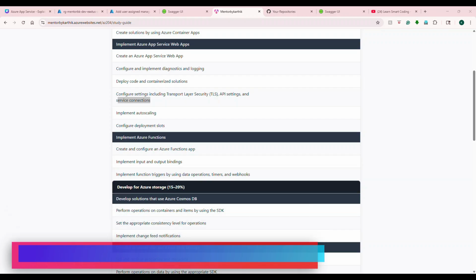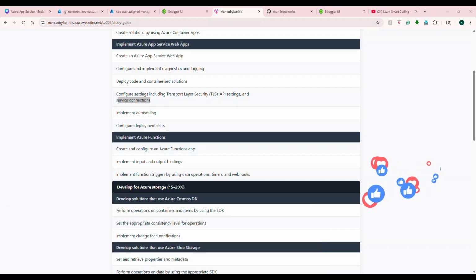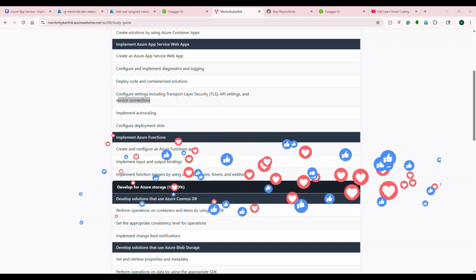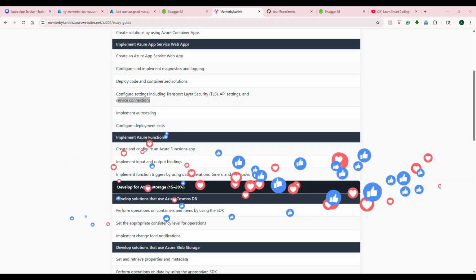So to wrap up, we have covered the essentials of Azure App Service settings for TLS, API connections, and service connections, and that will ensure your applications are secure and efficient.